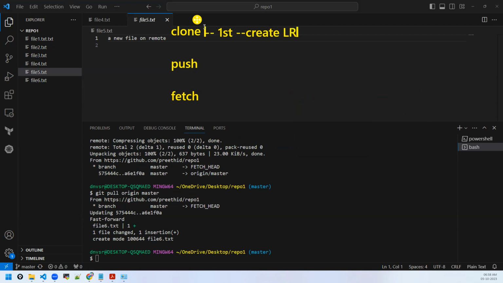For the first time only you will use clone. It will create a local repository, right? And it will copy the entire remote repository to local. This is only for the first time.